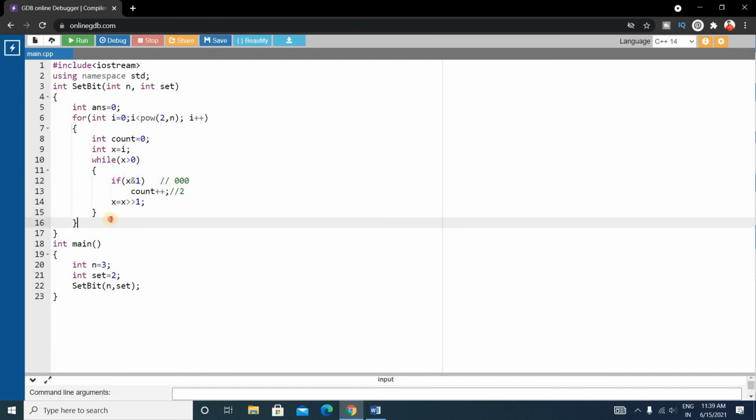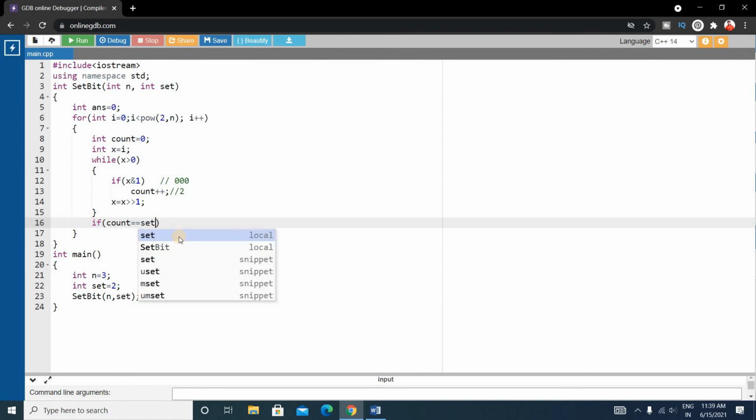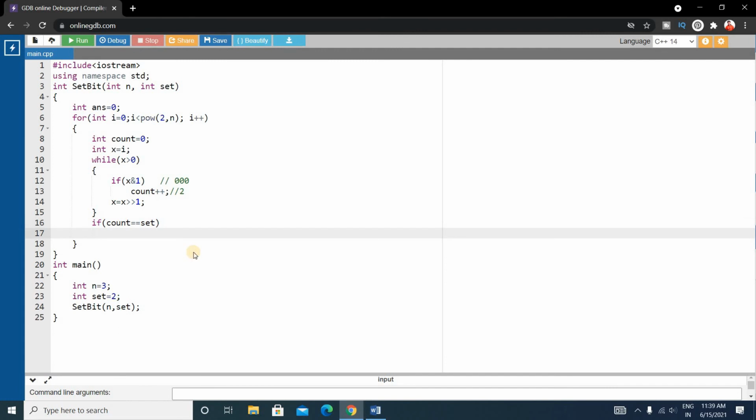So after going outside of this while loop, it will check our count value. So our count value is now 2. We want the set bits of 2. So if the count value is equal to the set bit, then our answer will be answer plus equals i. So in our answer we store that number i. Okay, so in this way we'll calculate the set bits and store the sum of those numbers.